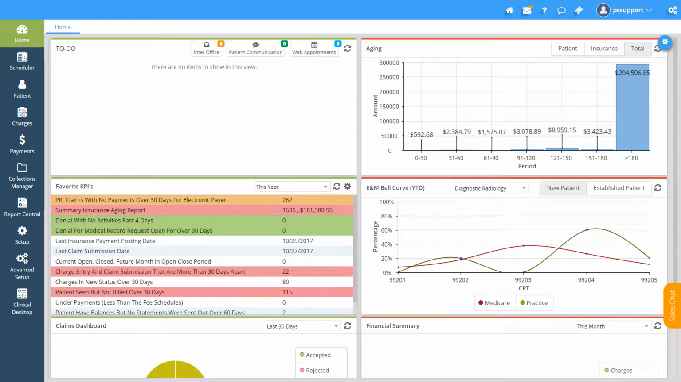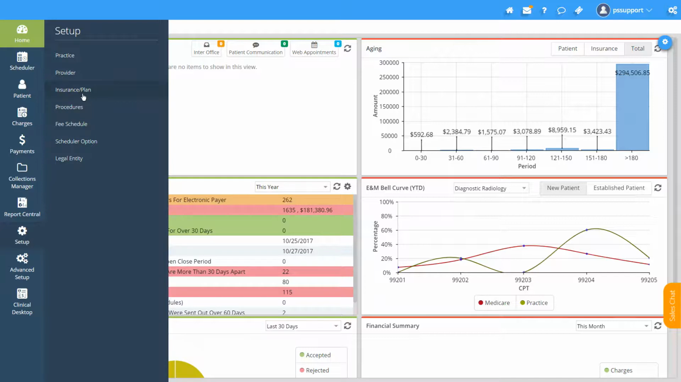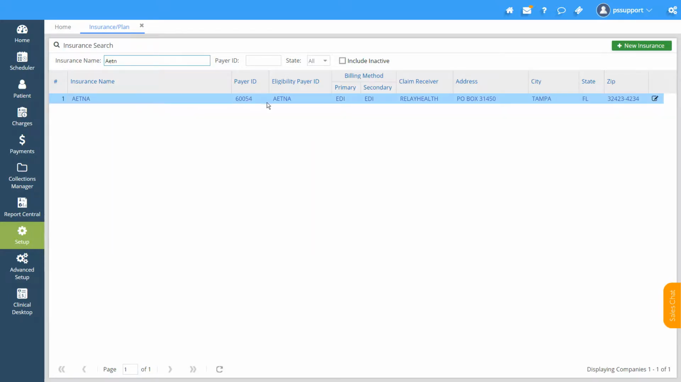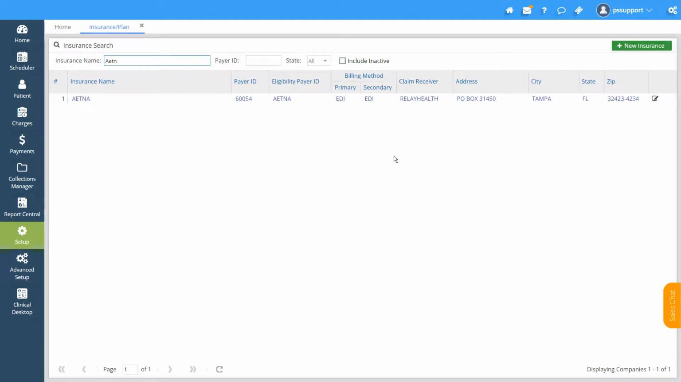To begin with, navigate to Setup in the main menu and click on Insurance/Plan, and the Search Insurance screen will get opened up. Either search for an insurance or click the Add button to add a new one. The system populates a list of insurances based on the state and clearinghouse.